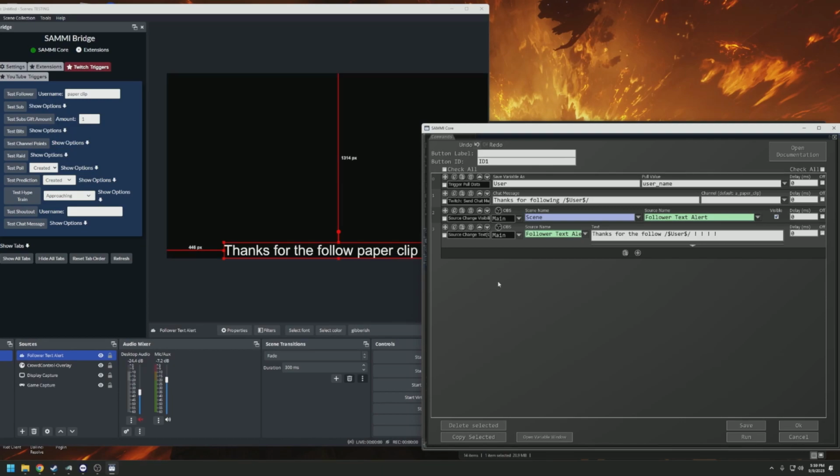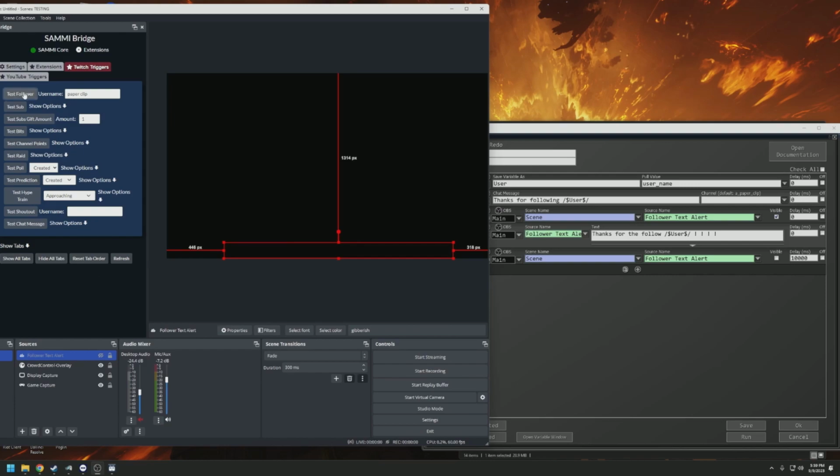So I'm going to copy it. Oh, my mouse went flying. This is the copy button, copy, and then we're going to paste it. Boop. And we're going to make it not visible. We're going to add a delay of 10,000, which is 10 seconds. So if we hit the test follow button, or let's hide it first.